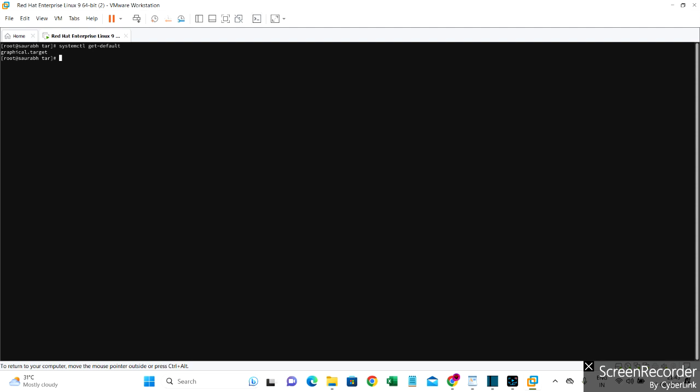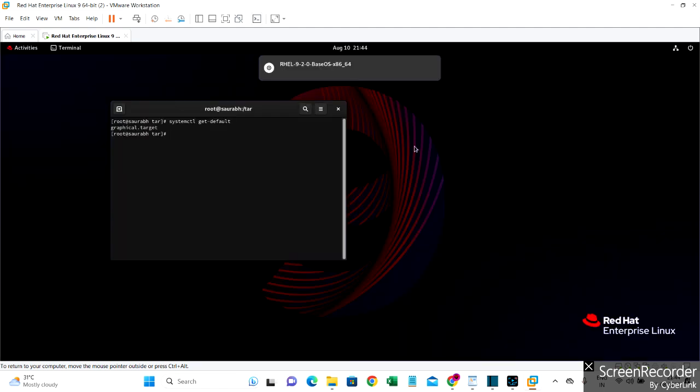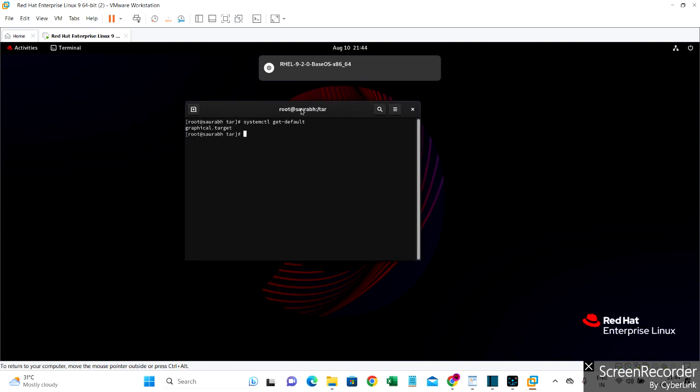If I want to go into multi-user target mode, that is, if you want to go into command line mode, there is a target called multi-user.target. If you want to change it for the current session, here you can first see this is in full screen mode. This is now in graphical.target.